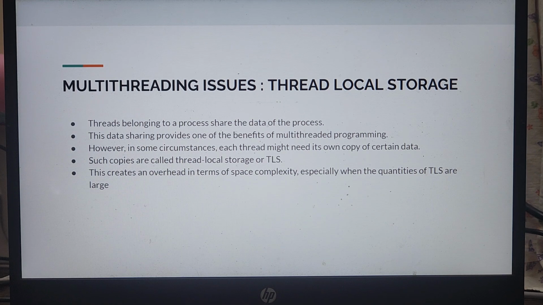So there might be situations where each thread needs its own copy of certain data, so it makes that copy. It looks at the common memory, takes whatever locations it needs, makes a copy of that and stores it in a separate memory location which is accessible only to that individual thread. Such copies are called thread local storage or TLS.